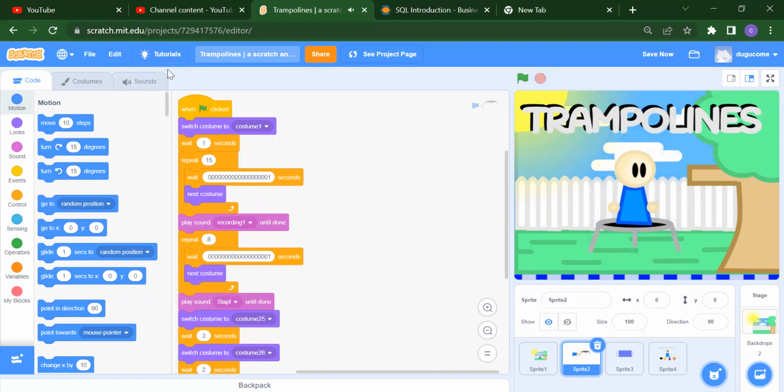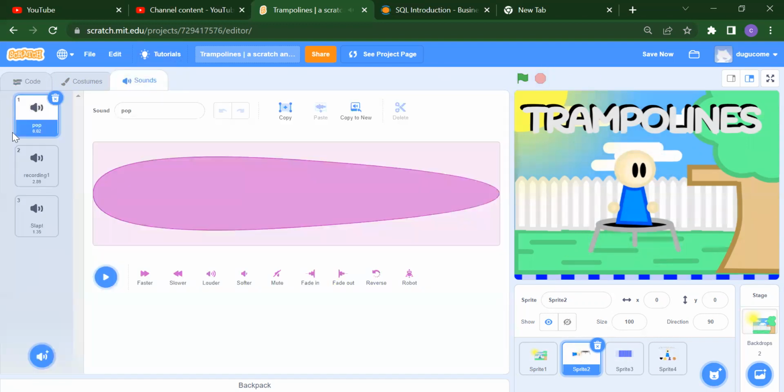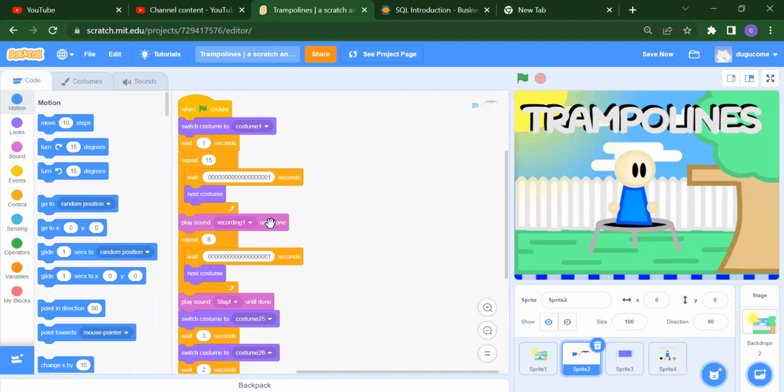How will you record any sound? You need to just click on the sound tab. You have to just click here and click on record. Instead of this sound, if you want any other sound, you can record that. Okay. After that, we want to first go upside and then come to the downside, right?